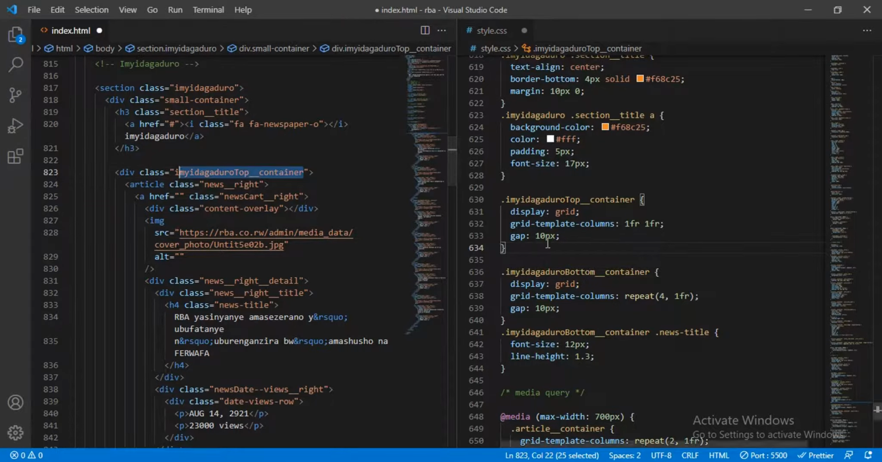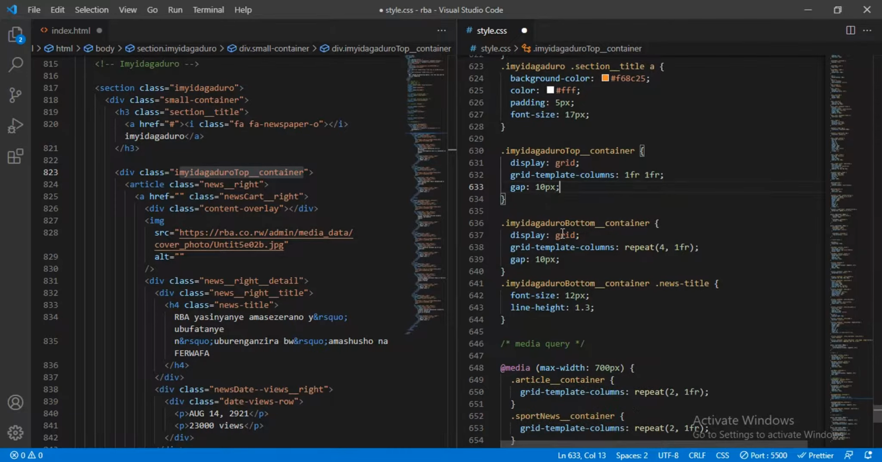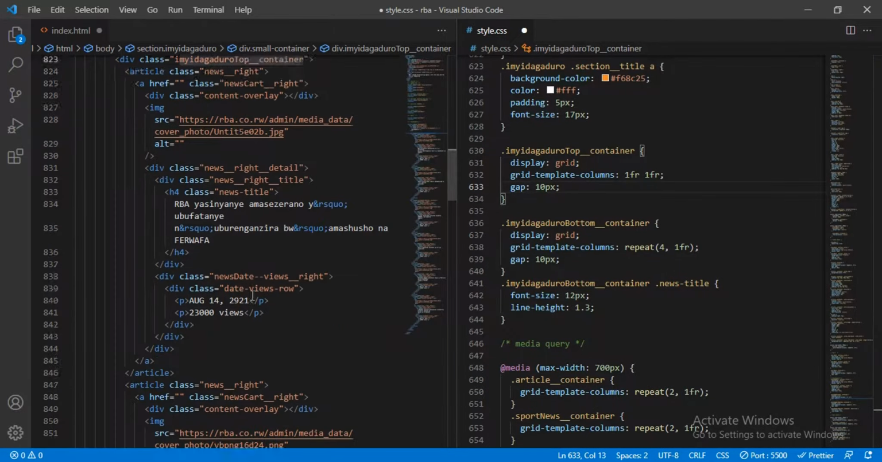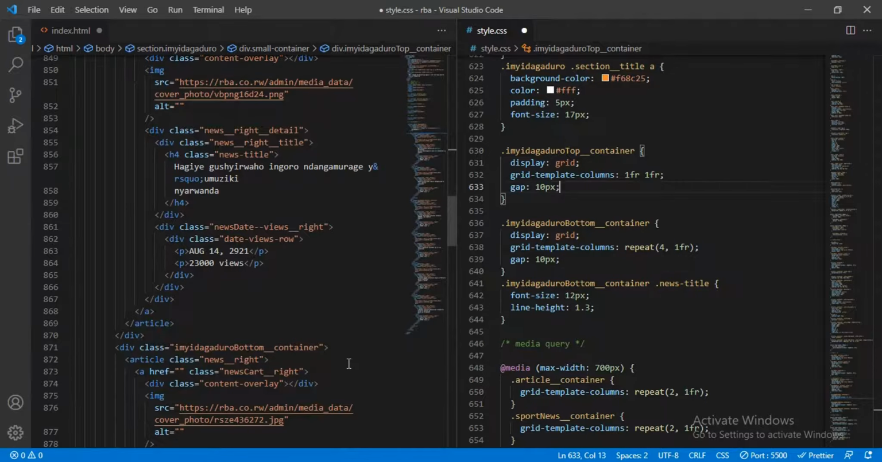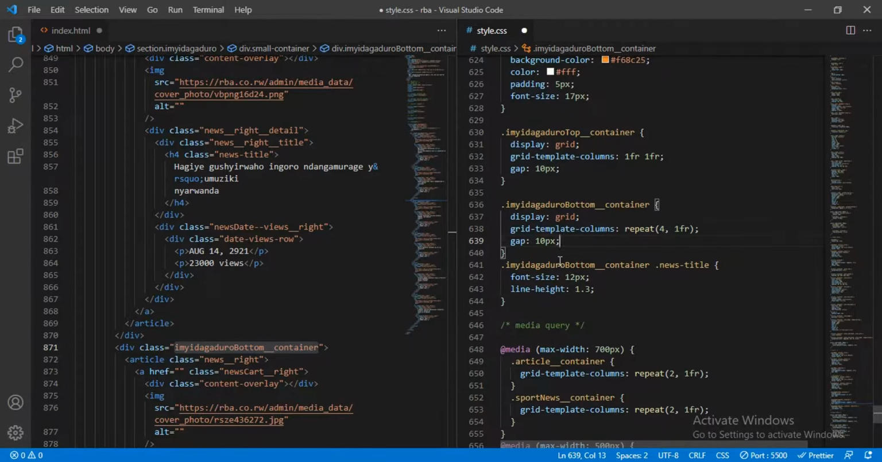Another container we mentioned is the top one with the big image, which is this container. We saw that it has 2 columns, so it is display grid, then template columns 1fr, then gap 10 pixels. Then we get to the bottom container, which is this one. We saw that it has 4 columns and a gap of 10 pixels. Then it has a new style, which is this one.